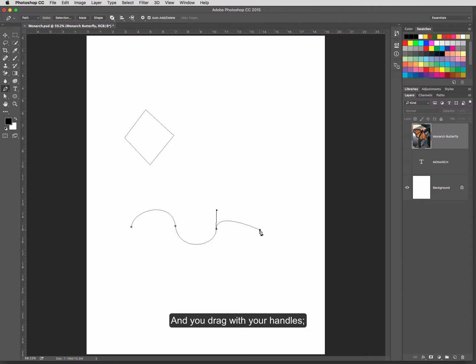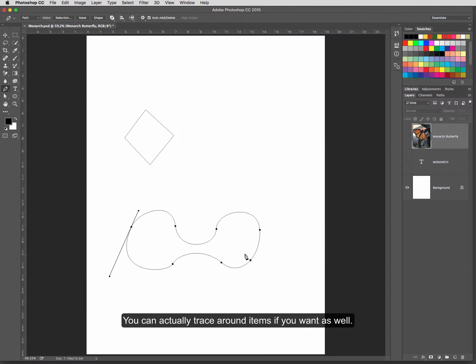And you drag with your handles. That's the part that I have right here now. This is a handle. This stick is not part of my line. This tells me the direction that the curve is going to go. And it also tells me the height, or how steep or intense that curve will be. So now that I kept it down, the curve is going to actually go down. Okay? So you can do all kinds of different interesting little amoeba type shapes. You can actually trace around items if you want as well.